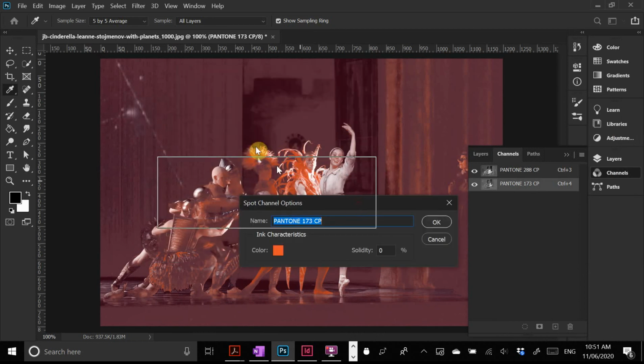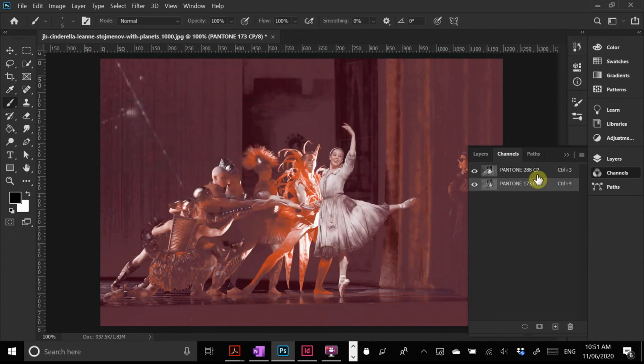Okay, so we could do some adjustments as well. You'd have to do the adjustments per plate though. But yeah, so we've got pretty much what we want. And what I like about this though is that now you can actually paint what you want to have those colors as well.